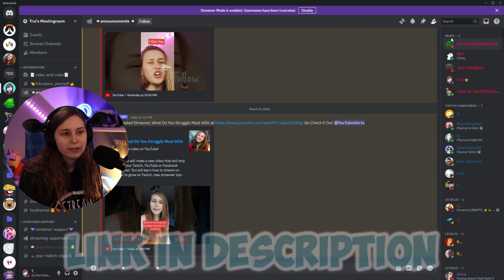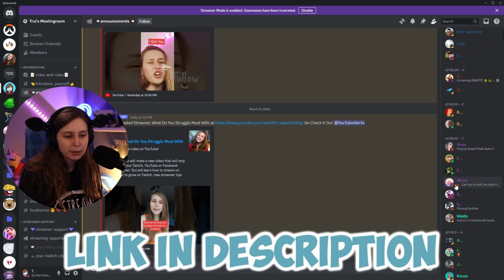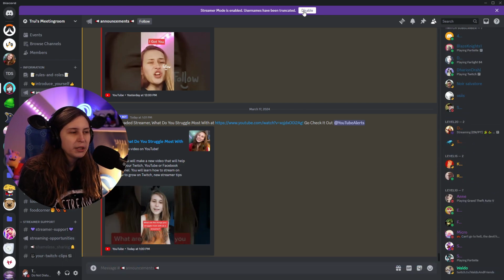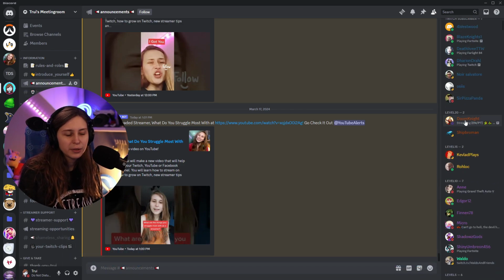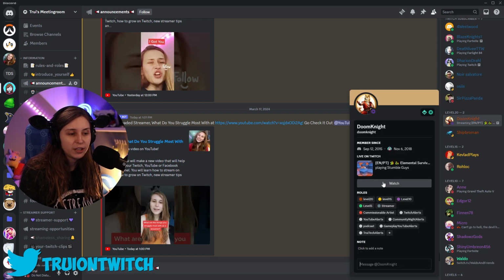Here you can see that I've made things for mods, subscribers, and I've got a leveling system that if you talk a lot, you basically bump up yourself in this list. Let me disable the streamer mode real quick. And as we can see, Doom Knight here has this purple dot next to their name. This purple dot means that they are streaming. And we can click on them and we can immediately watch it here.